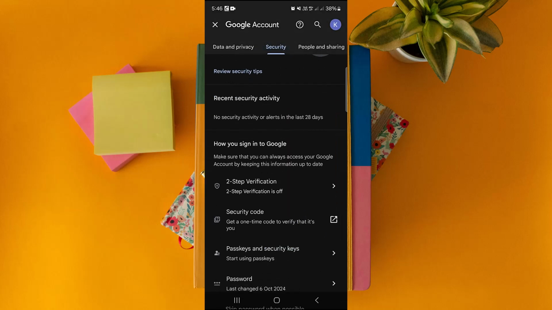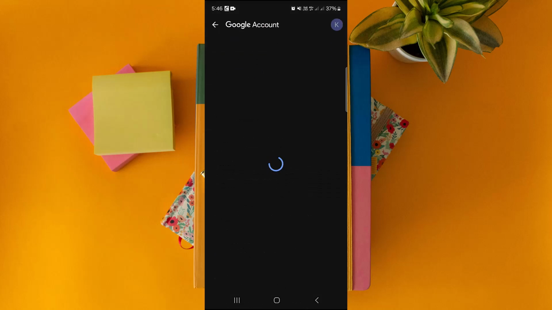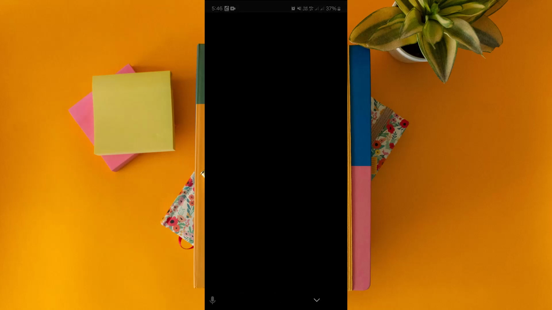Now scroll down and here you will find the option of two-step verification. Head over there. It will verify that it is you. I'm currently giving my phone's password.